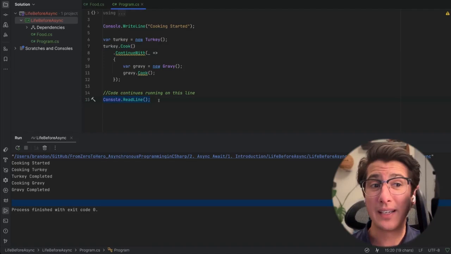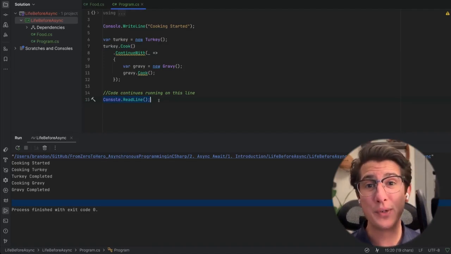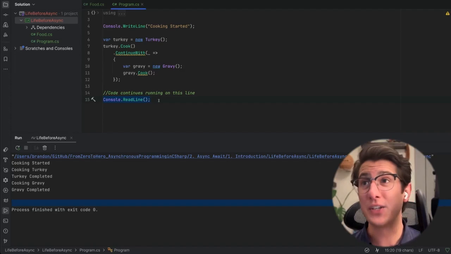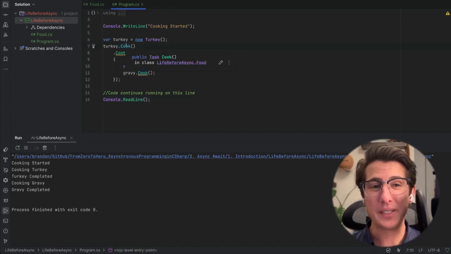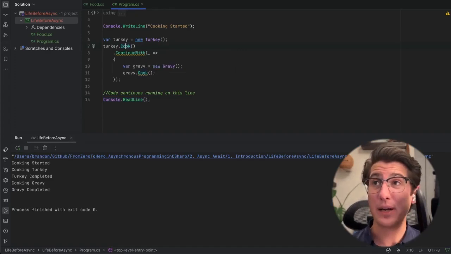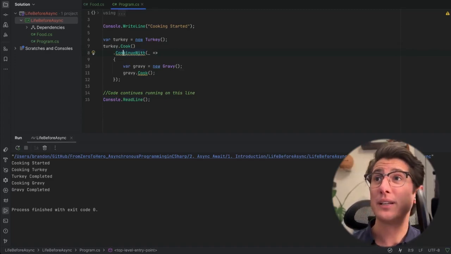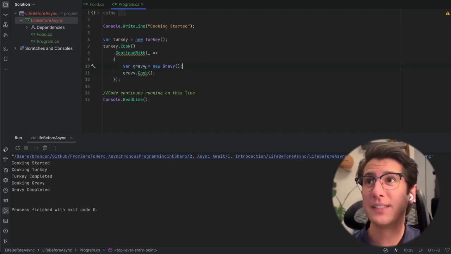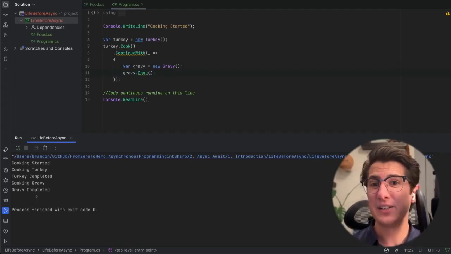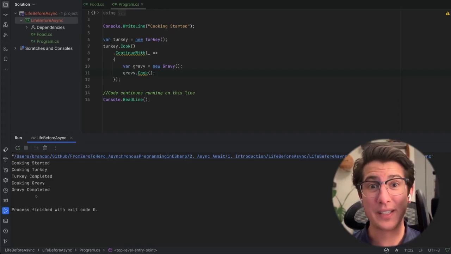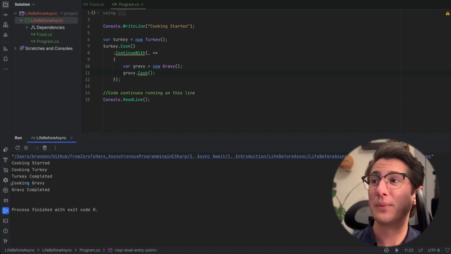Now console.readline is actually preventing our application from finishing until I've inputted a line. I didn't enter a line until the gravy completed. What was happening was that on a background thread, the turkey was cooking. And when that background thread completed, the thread continued with these lines of code here, where we initialized a new gravy instance and we called gravy.cook. Again, because I did not terminate this console app by entering any text into the terminal, it also kept running until we saw that the gravy completed as well.